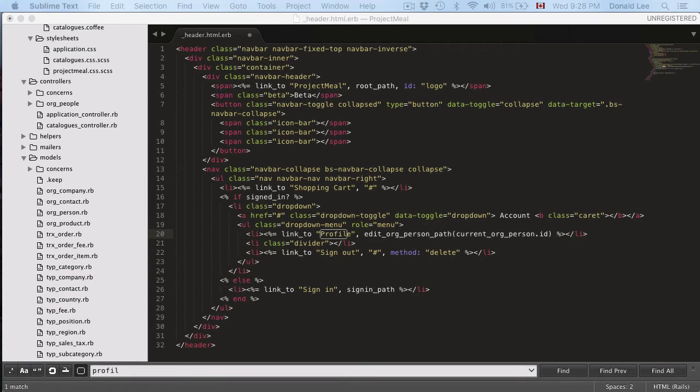And we also want to add a destroy_org_person_session_path to our header. So what we want to do is go find our sign out, which is right here, and you can see that this also has a hash. So we want to fill that in with destroy_org_person_session_path. And what this does is it logs them out pretty much, because our session keeps track of whether our user is logged in or logged out, and clicking on this sign out link will pretty much log them out.